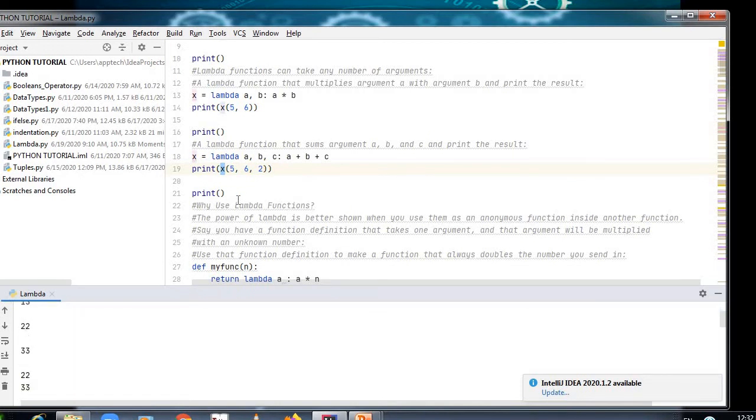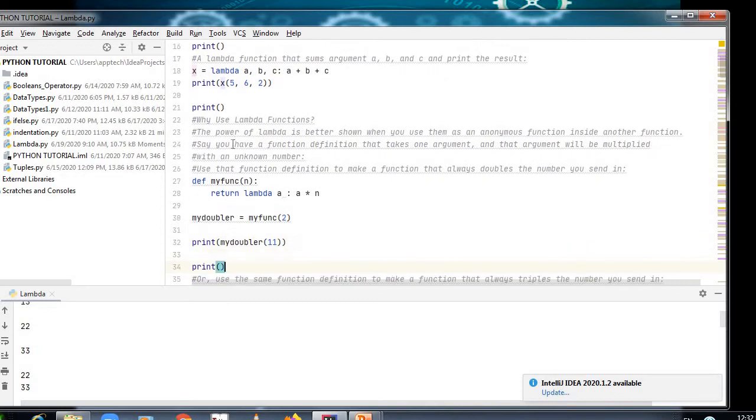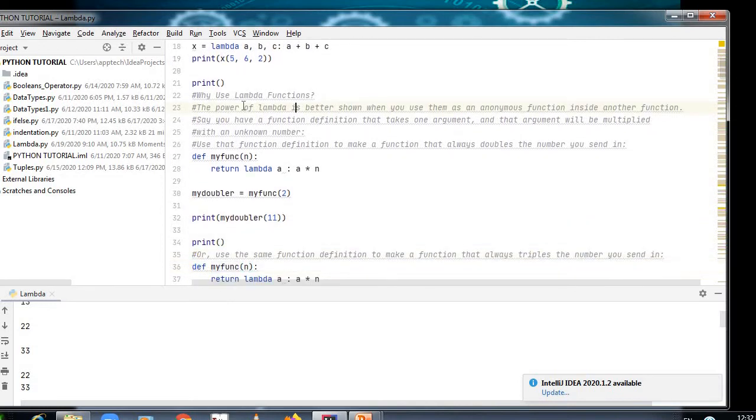Now, why use a Lambda function? The power of Lambda is better shown when you use it as an anonymous function inside another function. Say you have a function definition that takes one argument and that argument will be multiplied with an unknown number. Use that function definition to make a function that always doubles the number you send in. Here I am defining the function by the name myfunc, which returns lambda a: a multiplied by n. Now my doubler, I am putting myfunc over here and storing the variable, that is 2.